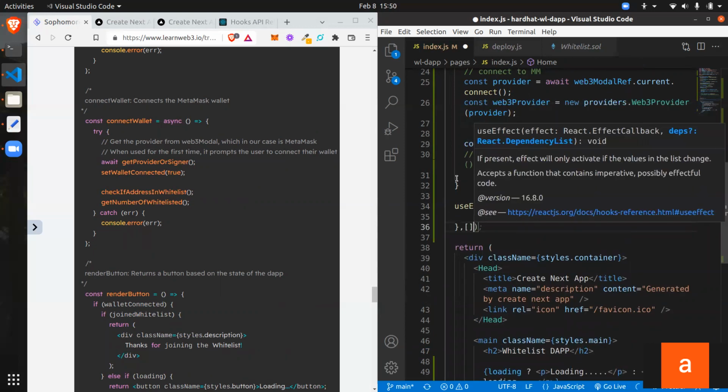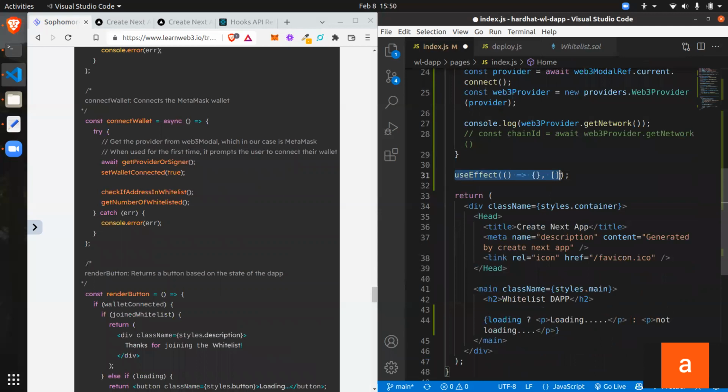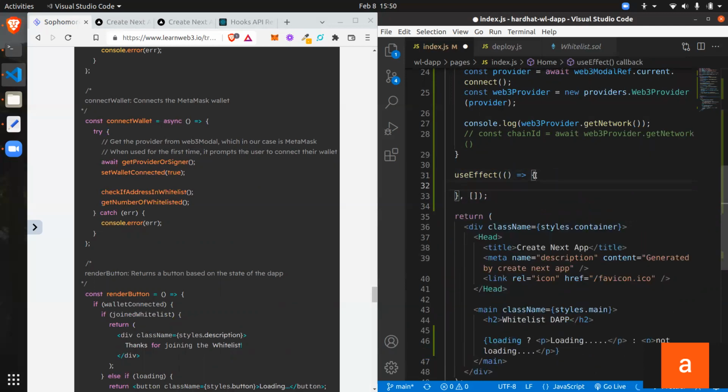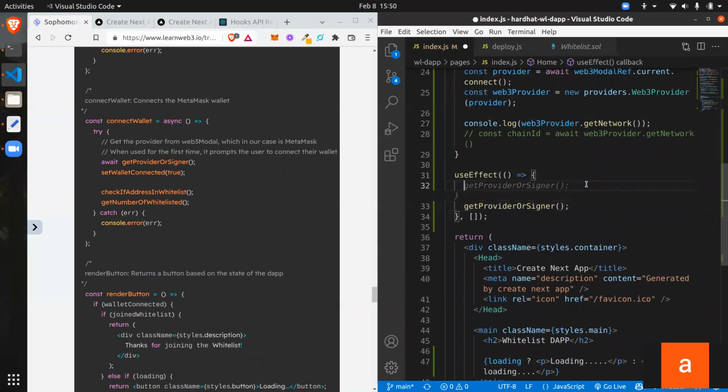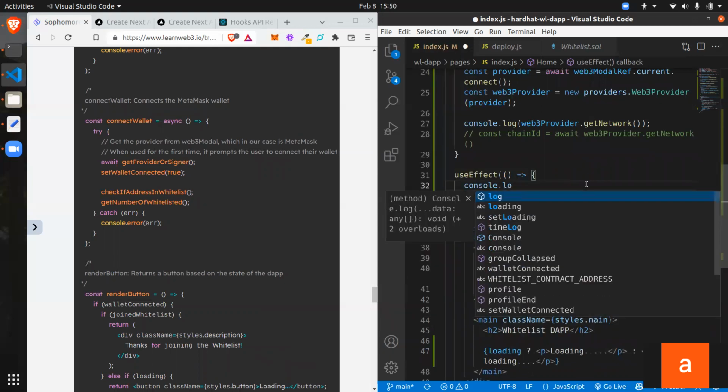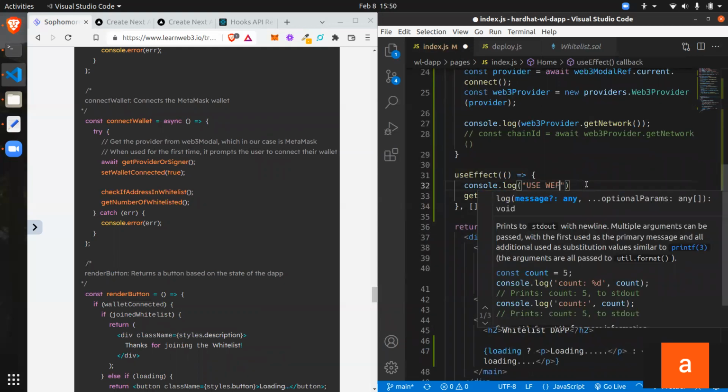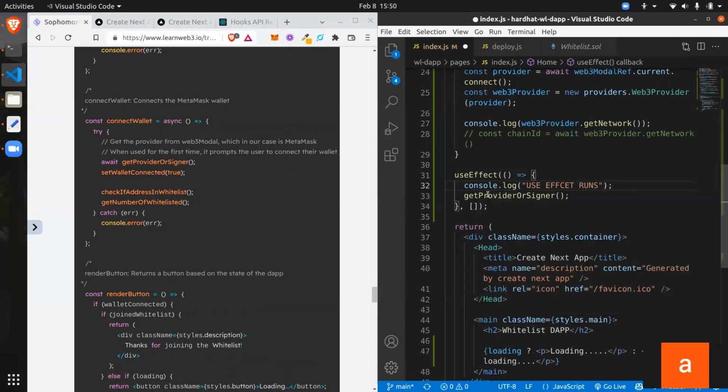So what happens? This useEffect is something which runs whenever the page renders. Think about this: it runs the functions within React only once, whenever the page loads. Okay, so I try to run this function. Let's also run it for console.log useEffect. So this is a function that just runs.